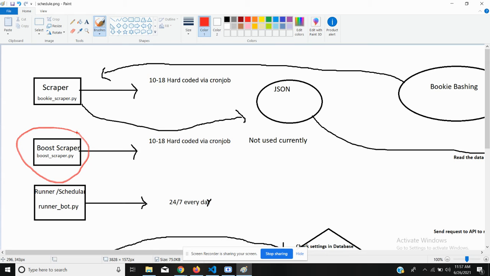The second scraper that we want to talk about is the boost scraper. This one is also very similar to the bookie scraper. In fact, it pulls the data from the same website, but from a different section. There is another section called the boost section.